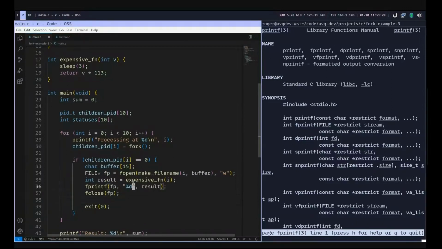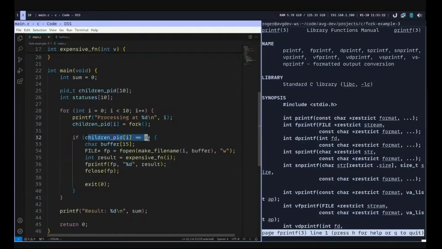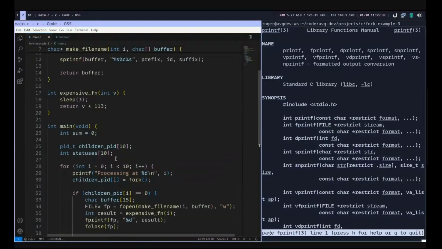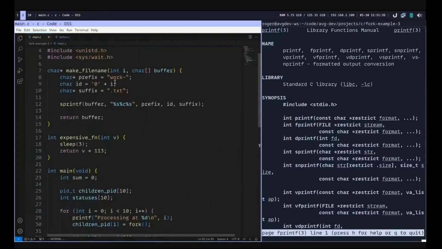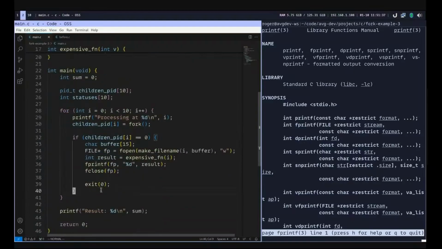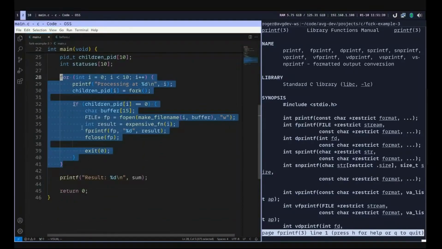That's its only job. Its only job is, at this current child PID, to create a buffer of 15 characters, compute the expensive result, write that result to a file, and close it. Okay, sounds good. And this file is going to be called work-whatever.txt. So far, so good. So it does that 10 times, right?